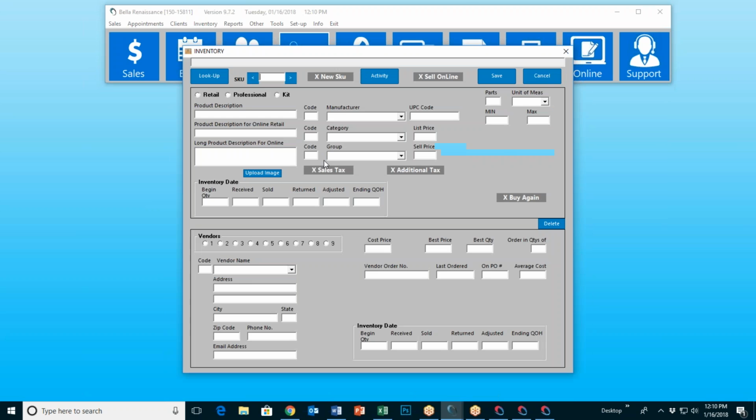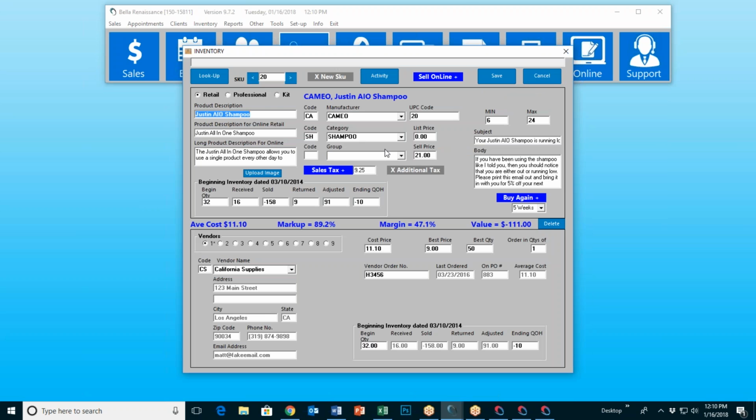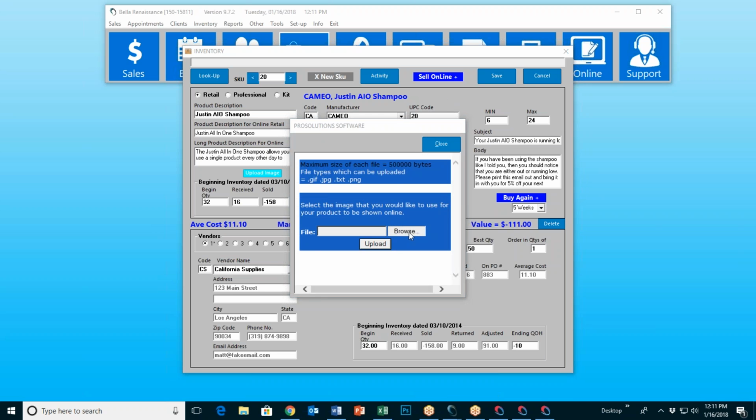Now, in each individual product, you have a button here that says Sell Online. If you allow it to be sold online, it will be blue. If you manually turn it off, it can no longer be sold online. Also, you noticed some of my products had images, pictures. You can upload images of your products.